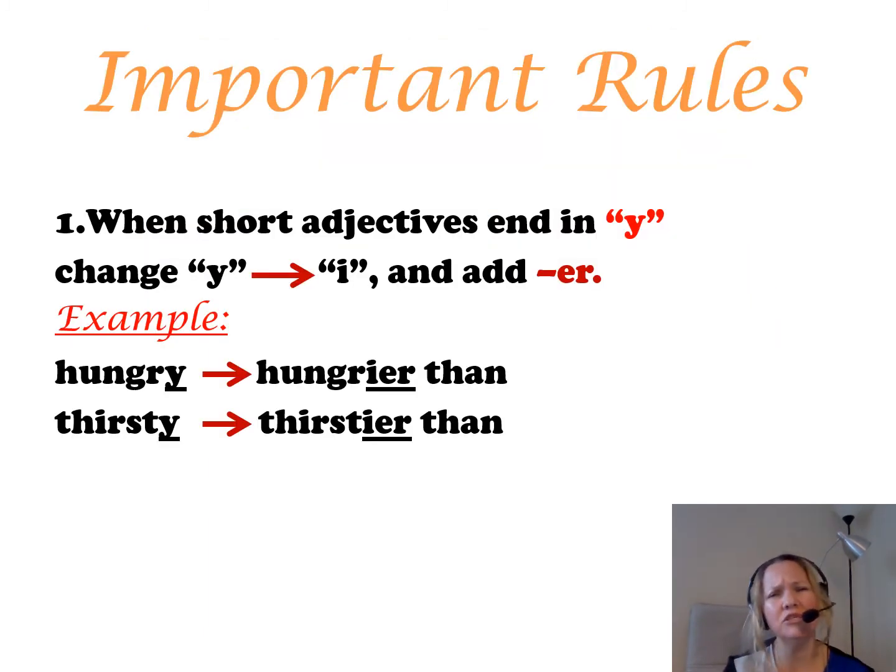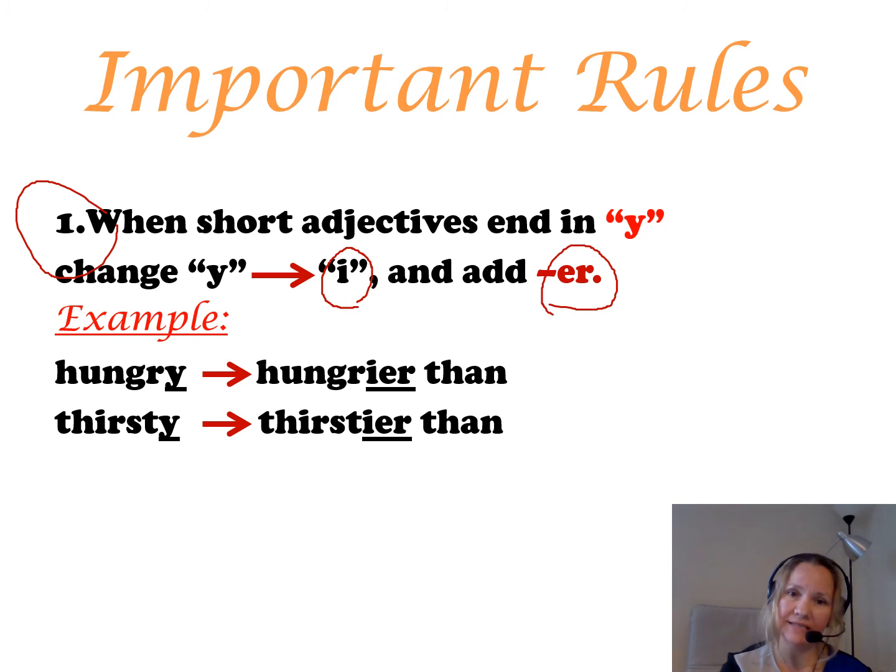So we have some important rules that you need to learn. Number 1, when a short adjective ends in Y, the Y becomes an I, and you have to put the ER at the end. So hungry becomes hungrier, so we drop the Y, it becomes an I, and then we put ER. Hungry, hungrier, thirsty, thirstier. Okay, so that's number 1.